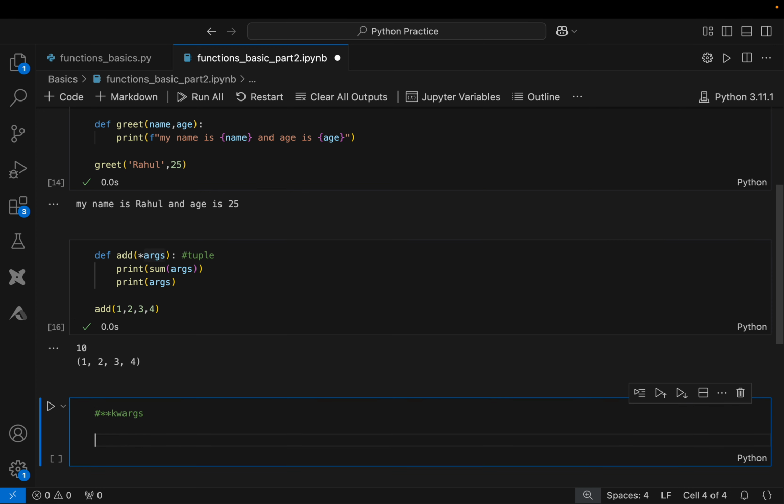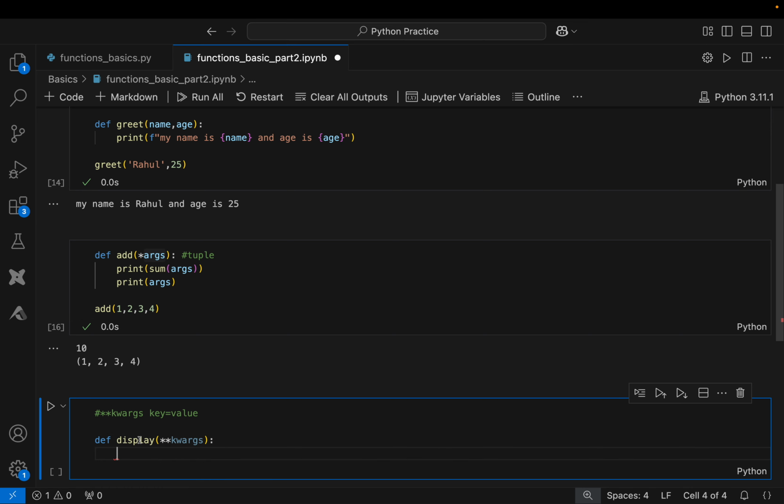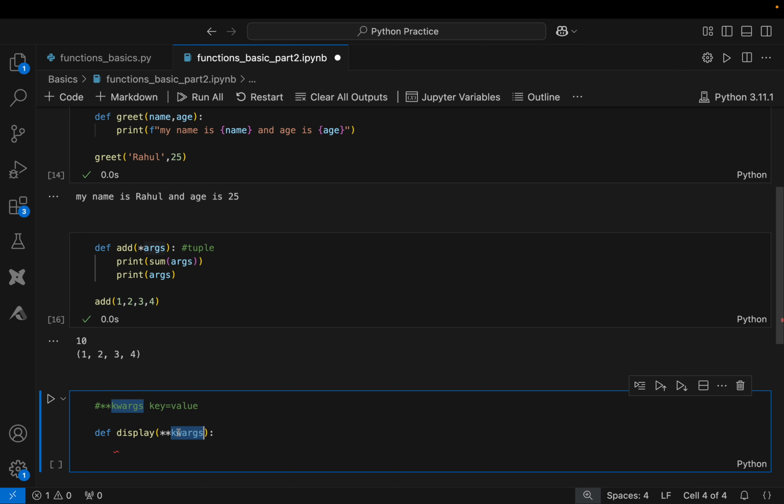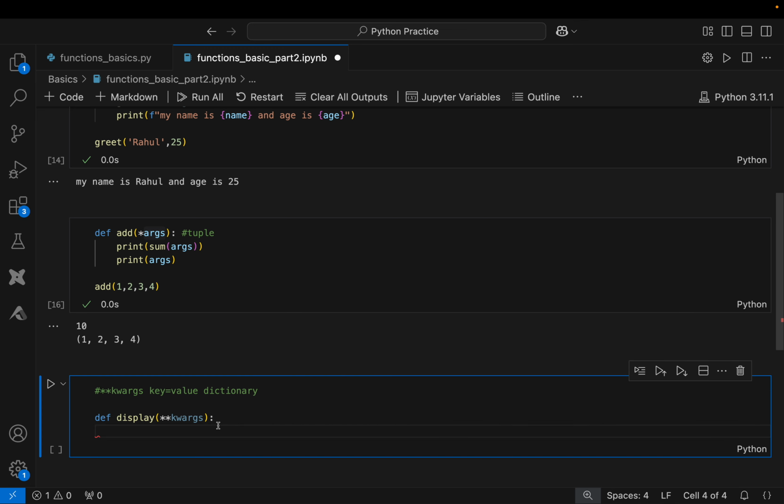Now this kwargs is nothing but key value pairs; it passes the values as key value, something like this. So let's say we have a function display, and here we are using kwargs, key value args, and this is a dictionary, right? So this is passed as a dictionary basically. How we can iterate a dictionary in Python, we have seen this.